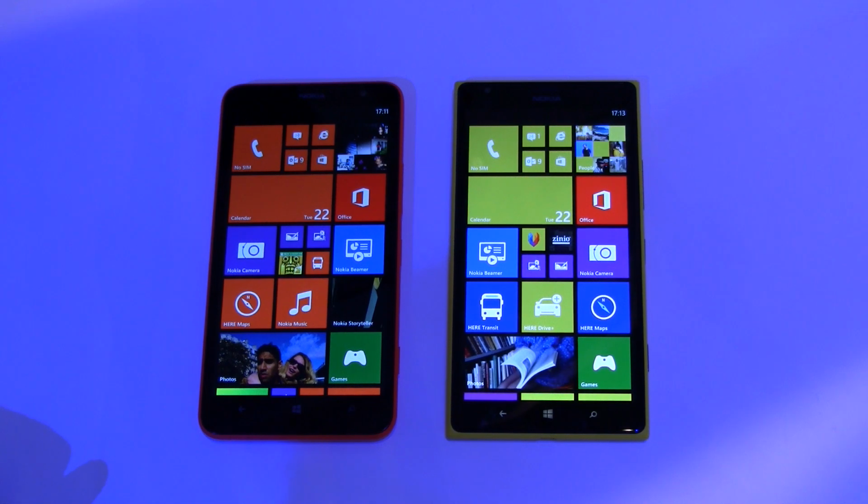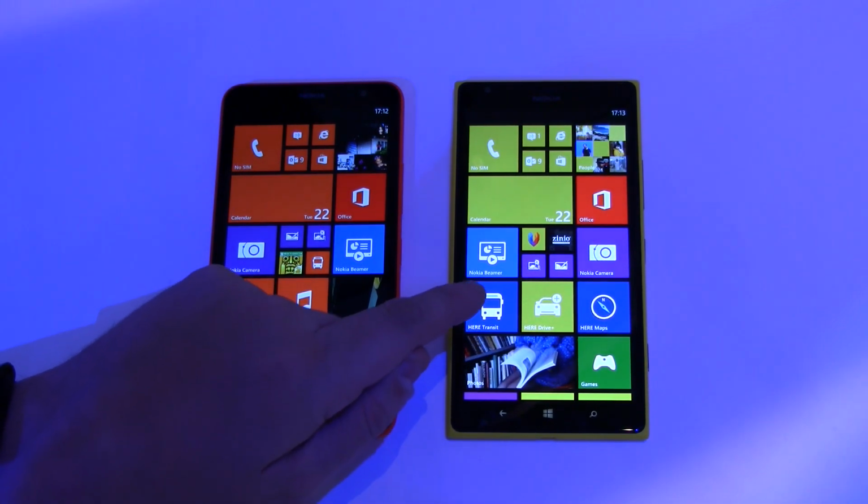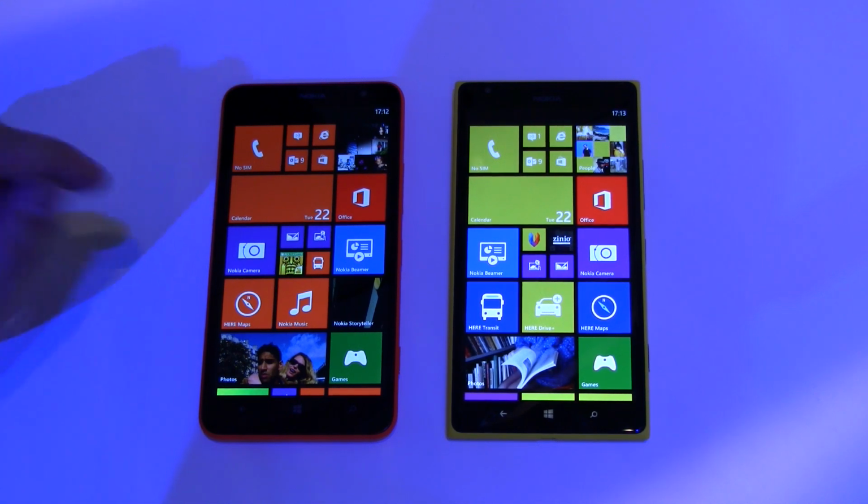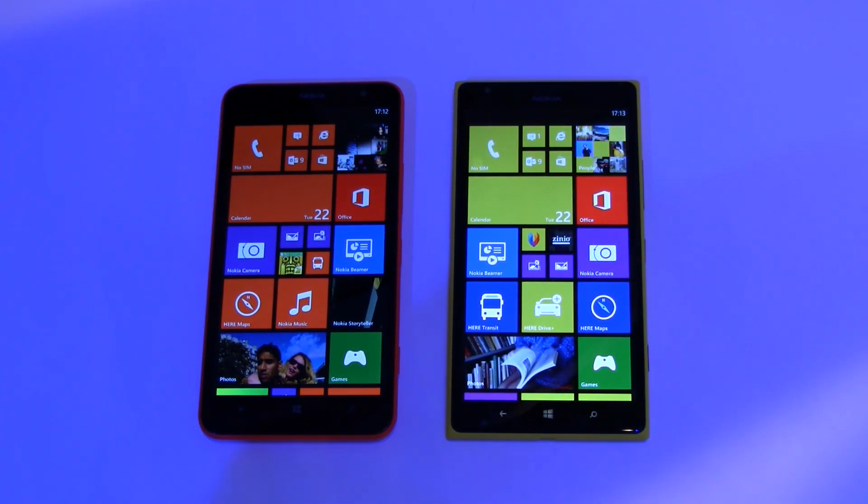When it comes to the SoC, the Nokia Lumia 1520 sports a Qualcomm Snapdragon 800, that's the quad-core SoC, while the Lumia 1320 comes with a Qualcomm Snapdragon 400, which is a dual-core SoC. When it comes to the internal memory, the RAM, the Lumia 1520 comes with 2 GB of RAM, while the 1320 comes with 1 GB of RAM. And this one has 32 GB of internal storage, while the 1320 comes with 8 GB of internal storage. But you know what, you can extend this on both devices with a micro SD card.